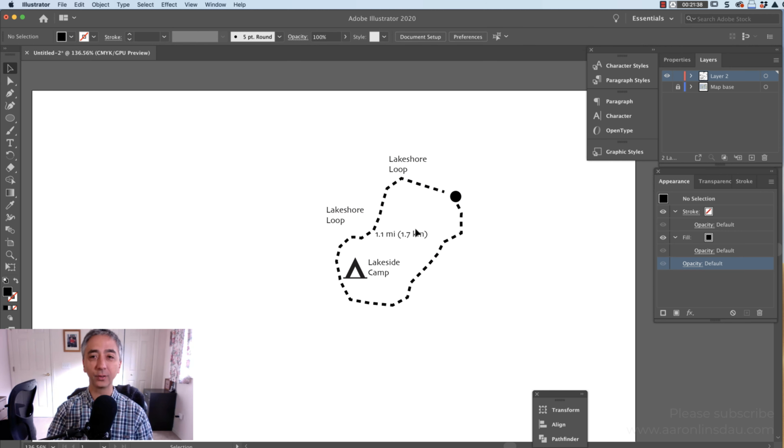This works for everything in your Illustrator file. If you need another campsite, you can copy it there as well.